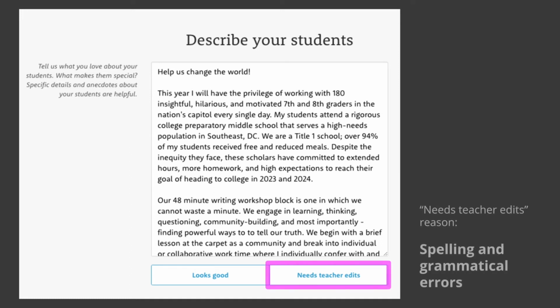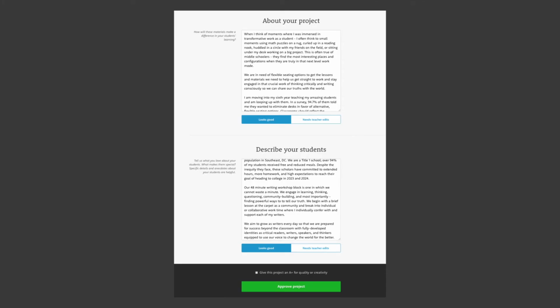The only reason you would click Needs Teacher Edits for the Describe Your Students essay is if there are more than 10 spelling or grammar mistakes. In that case, we will send the project back to the teacher and ask them to fix those mistakes themselves. Okay, we've gone through all 6 sections of a project submission. Now let's wrap this project screening up.